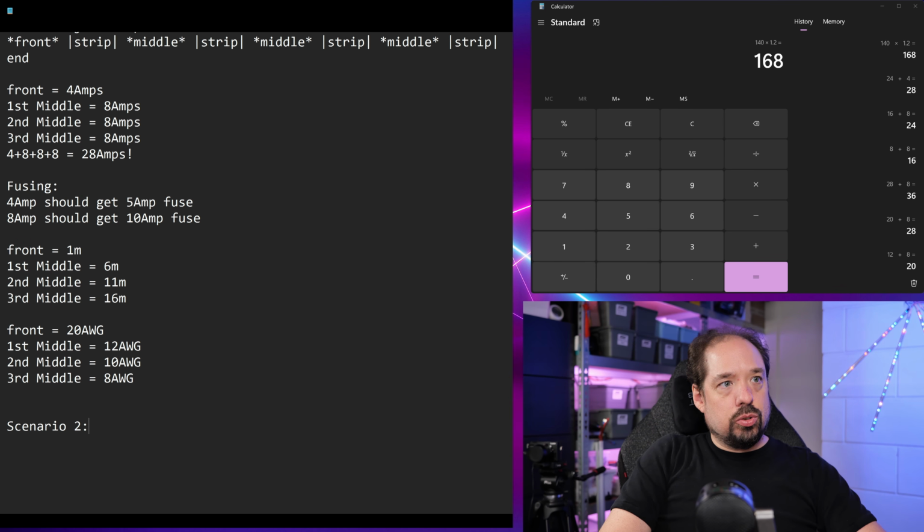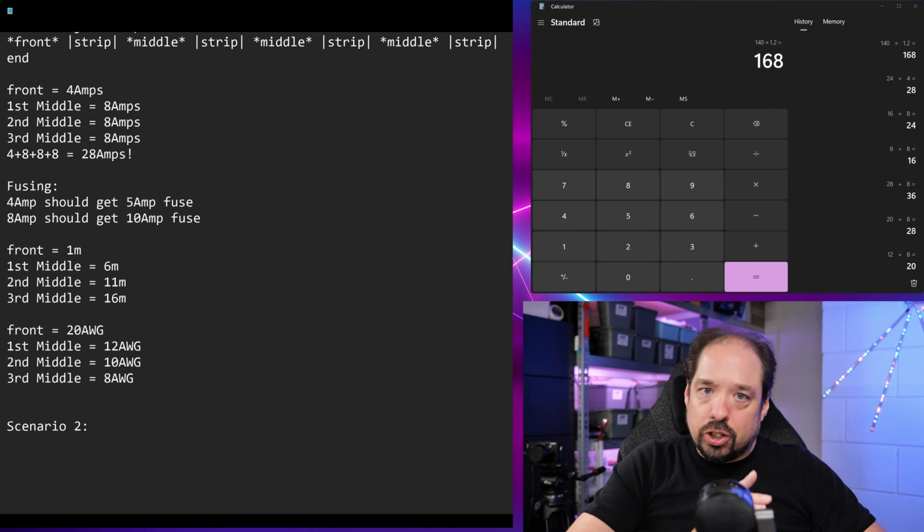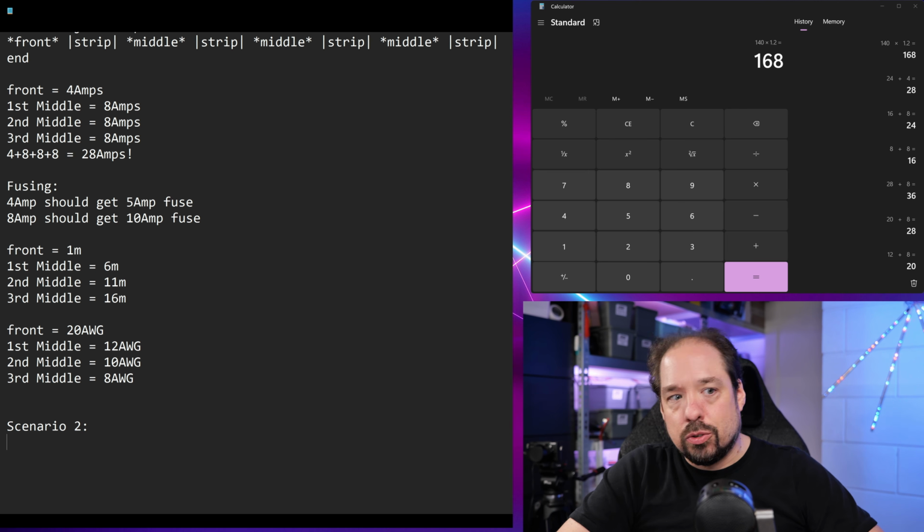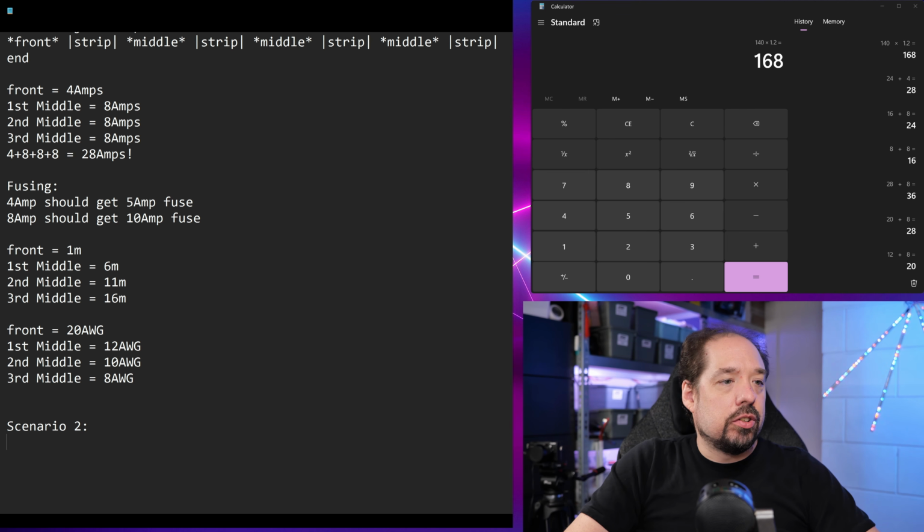Scenario 2. In scenario 2, we said we're going to use 12-volt LED strip, but in this case we're going to use a special variant. Now, why am I saying a special variant? That's because WS2815 is basically the only single addressable LED 12-volt strip out there.